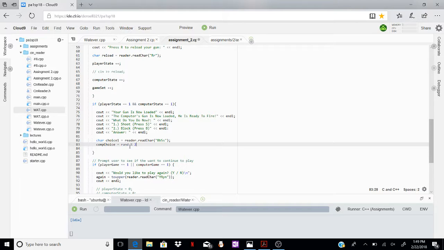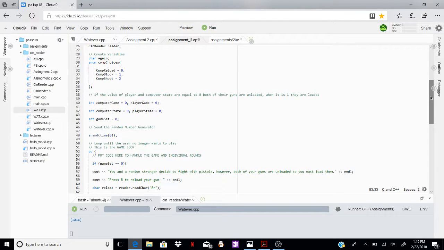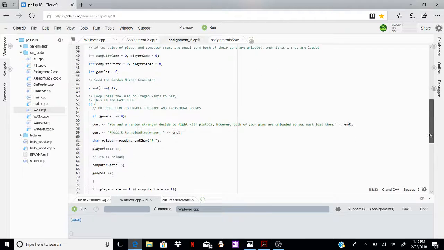Git add modulo 2 here, if that's what I don't know what the choices would be. Oh, I know, it would be 2 plus 1. It would be plus 1 because his gun's already loaded. Exactly. And then I put the choices up here, right? Right here. So how would I check these? So then there's comp block and comp shoot, right? Yeah. So we just generated 1 or 2, to block or shoot, right?